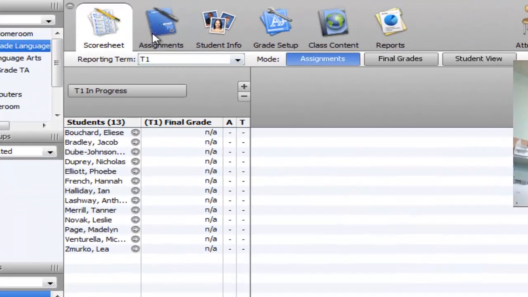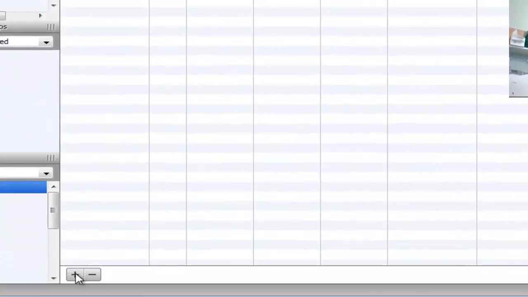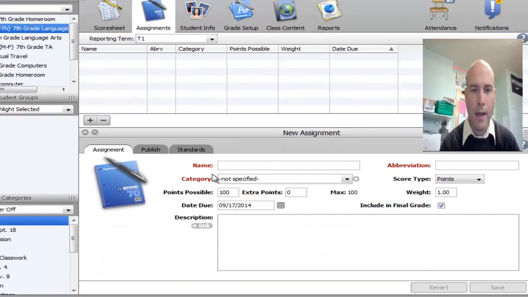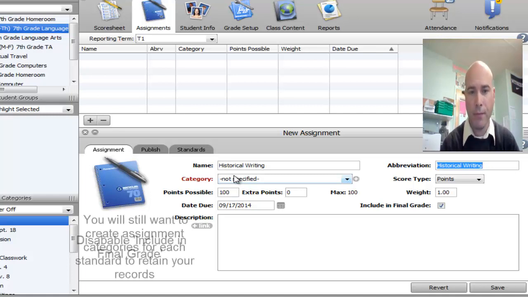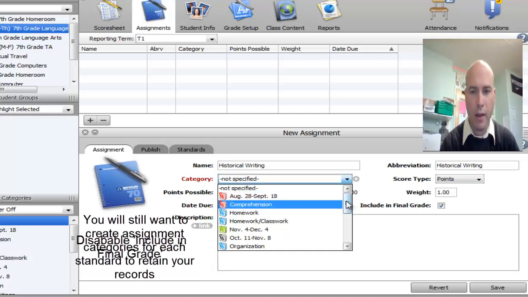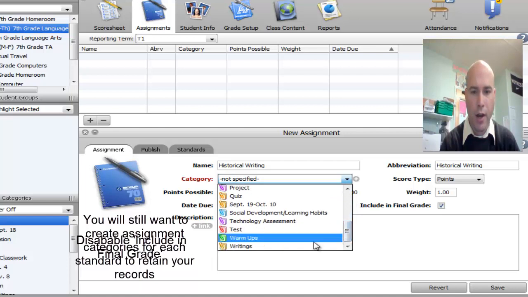First, I'm going to go to the assignment tab for a class, and I'm going to hit the plus sign. So I'm going to make a new assignment, and I'm going to call this historical writing. Okay. You still have to give it a category, and it's strongly suggested that you have categories based on your standards. So since this is a writing assignment, I'll go down to writing.